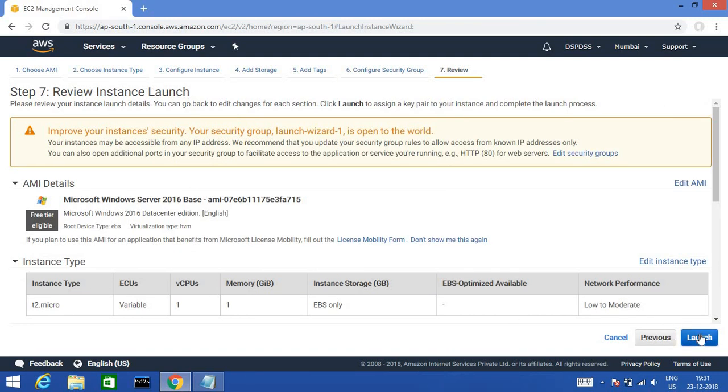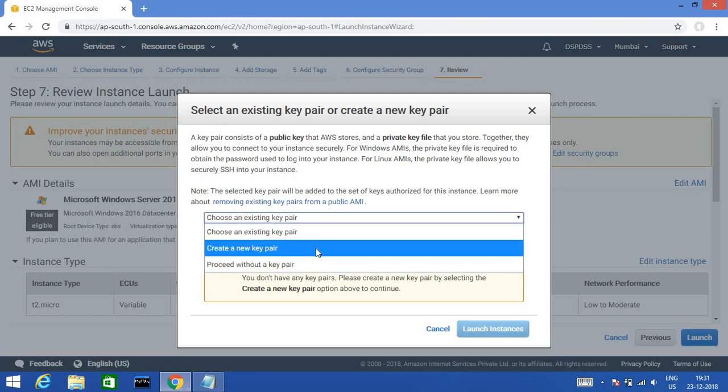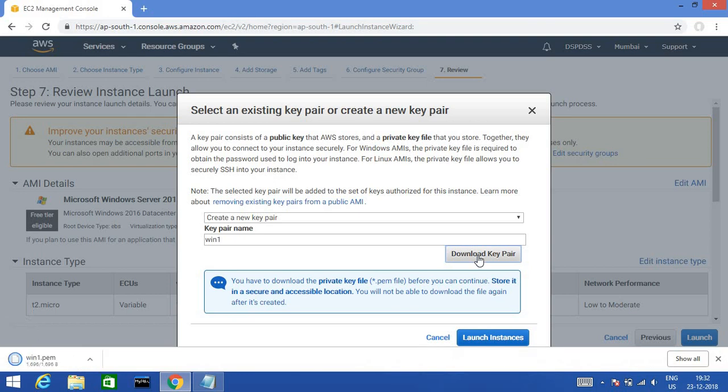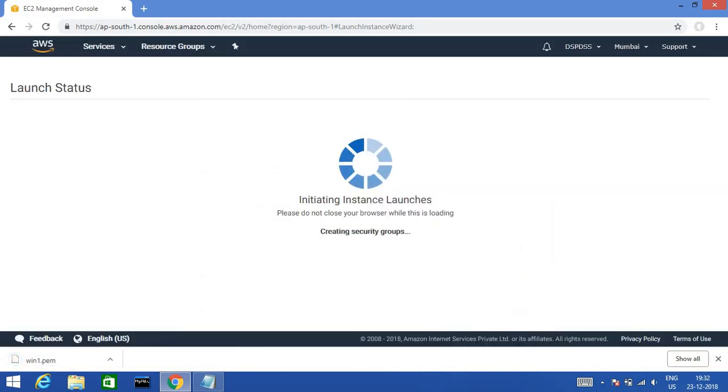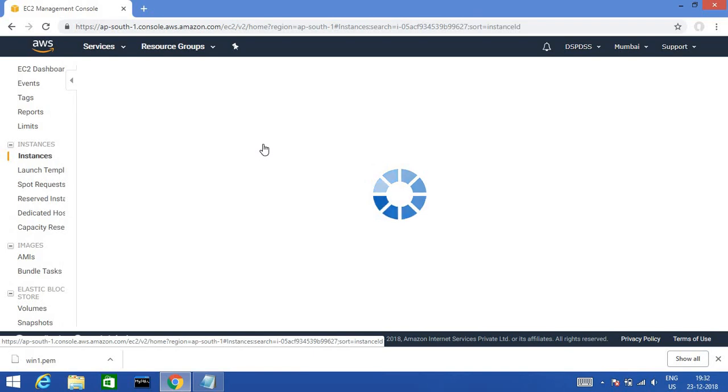This is okay. Then I have to create a key pair. In order to access this virtual machine, I have to create a new key pair. The key pair name you can give anything. I will give Win1 as the key pair. So I will download this key pair. Then I will go and launch the instance on AWS. So I will click here.